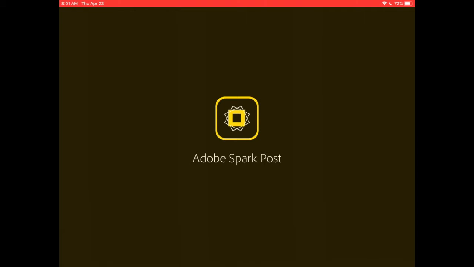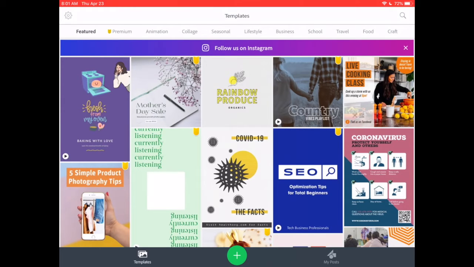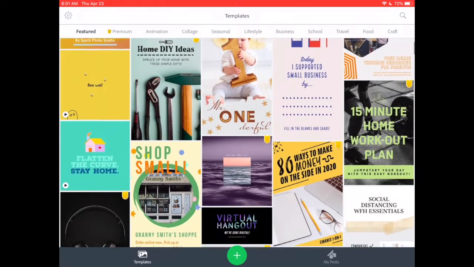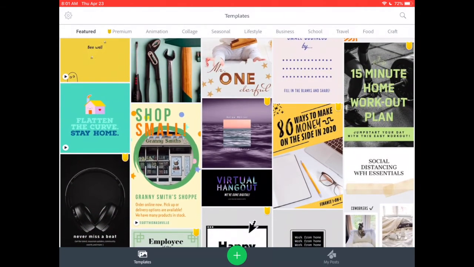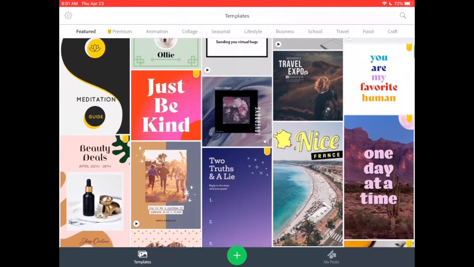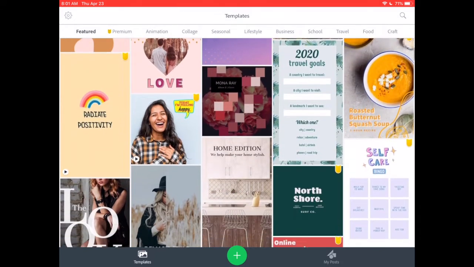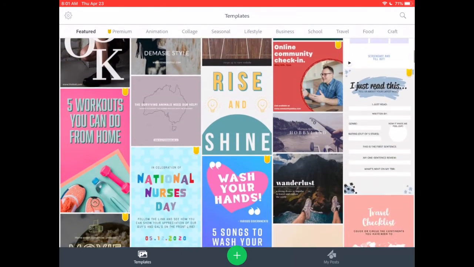So you're going to go ahead and launch the app from your iPad. If you haven't installed it, you can go ahead and do that. It's free in the App Store. And when you do, you're going to see automatically all of the different templates that are available to you.